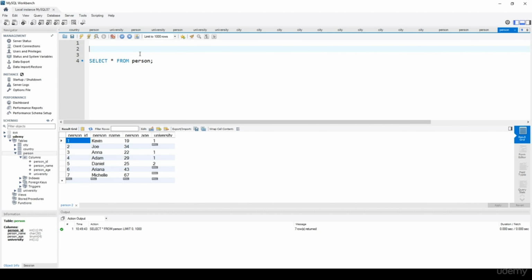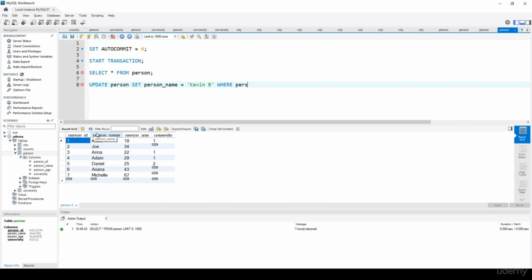Of course, we are going to set the auto commit to be equal to 0. We are going to start the transaction. Okay, and then we would like to have several updates. For example, I would like to update the person database table and set the person name to be equal to Kevin B, for example, instead of Kevin, where the person ID is equal to 1.